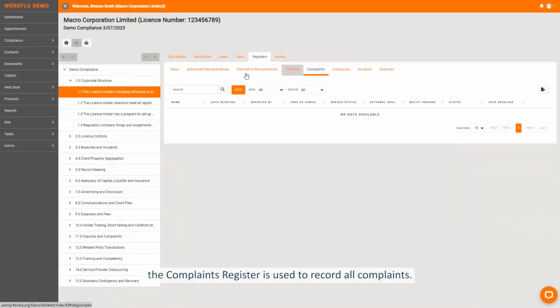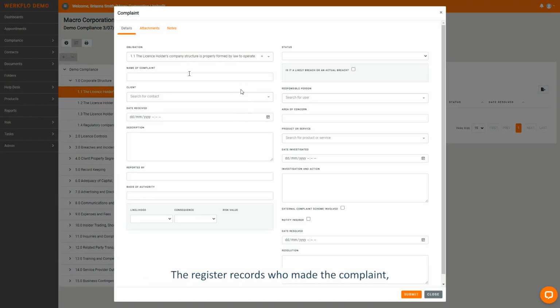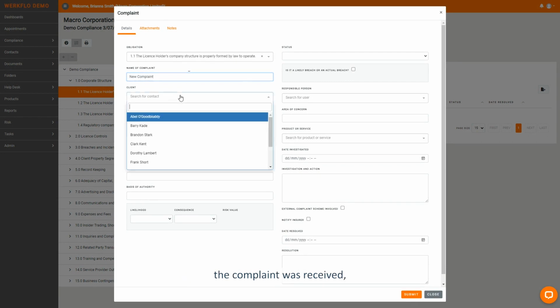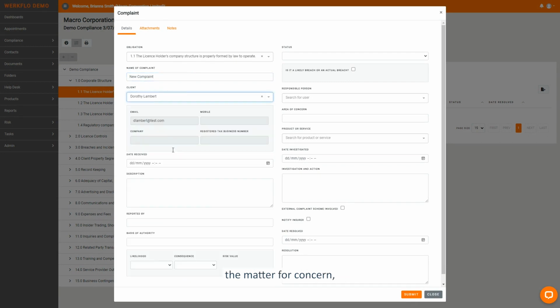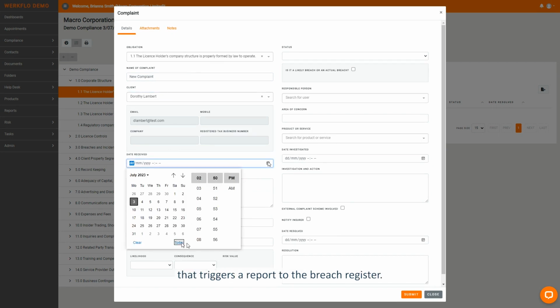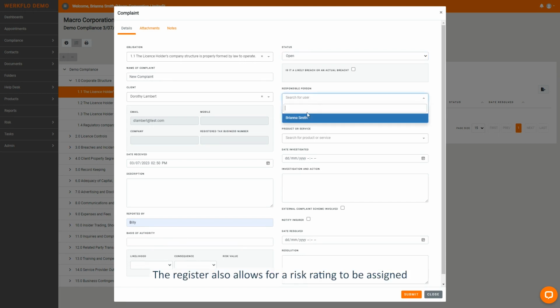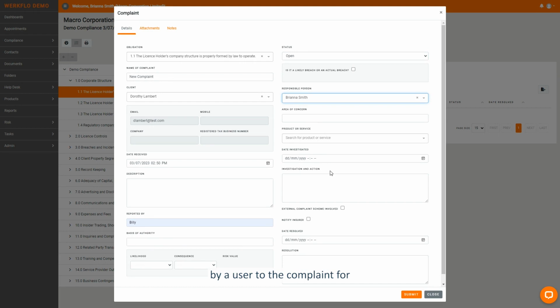The Complaints Register is used to record all complaints. The register records who made the complaint, the date it was made, it triggers timing for responding, the date the complaint was received, the matter for concern, whether there is a breach that triggers a report to the breach register, any external party involved, such as complaints resolution body, the date resolved, and date insurer is notified if that is required. The register also allows for a risk rating to be assigned by a user to the complaint for trend analysis and reporting.